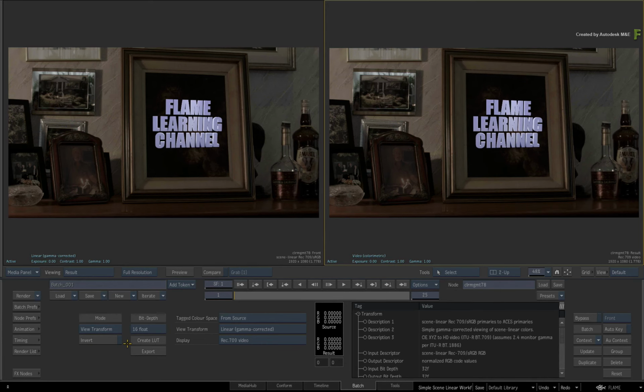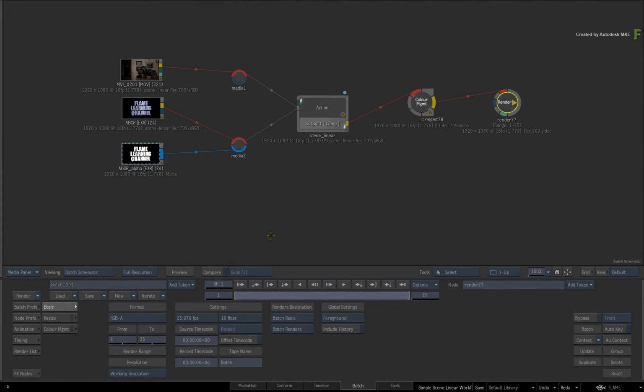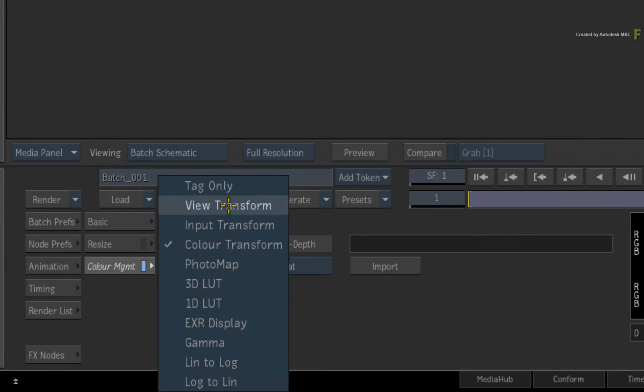Now the other way to do a color space conversion on output without a color management node is just to use the color management tools that are built directly into the output nodes. Just by enabling these menus will give you the same functionality as you have seen before.